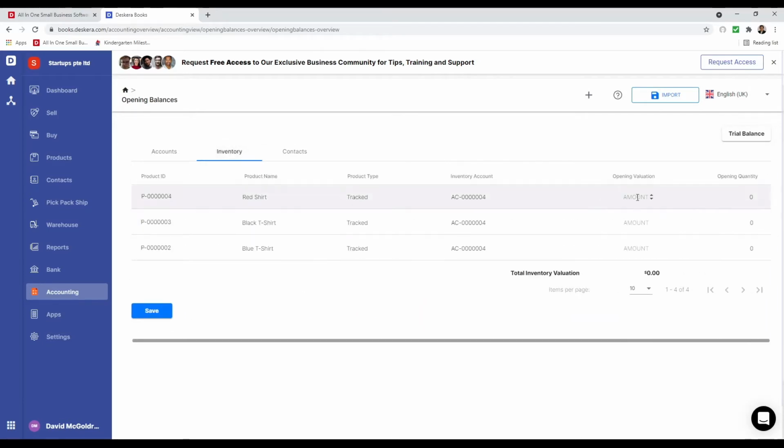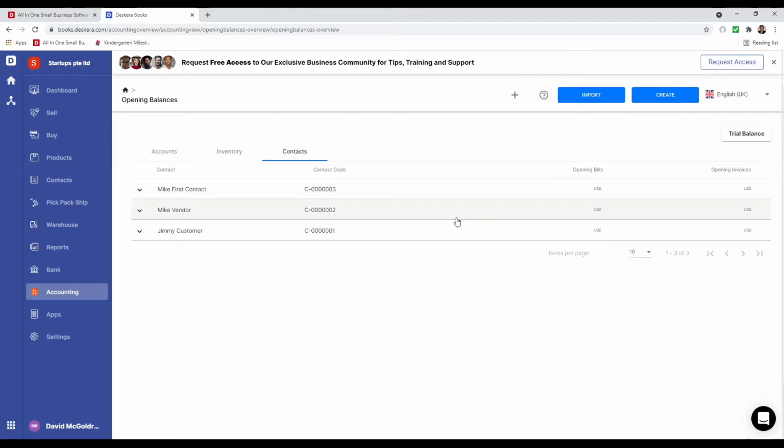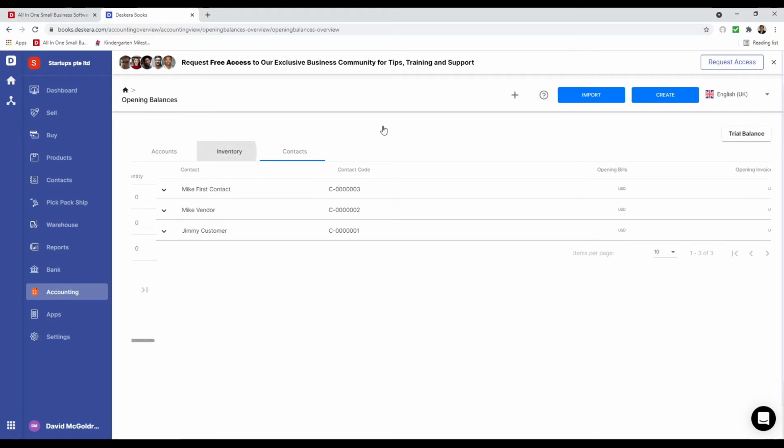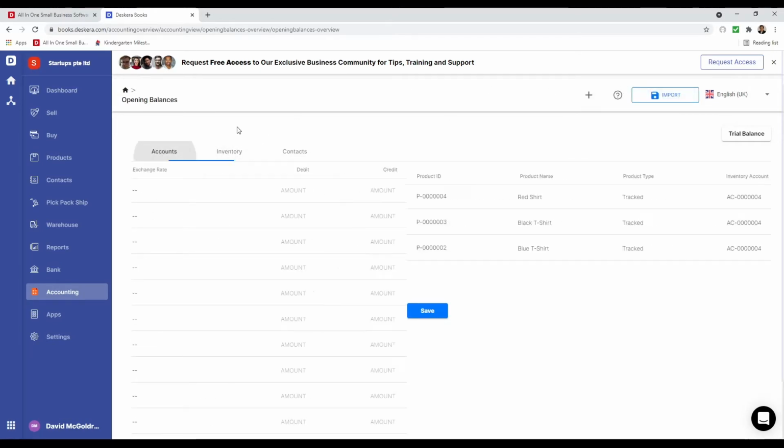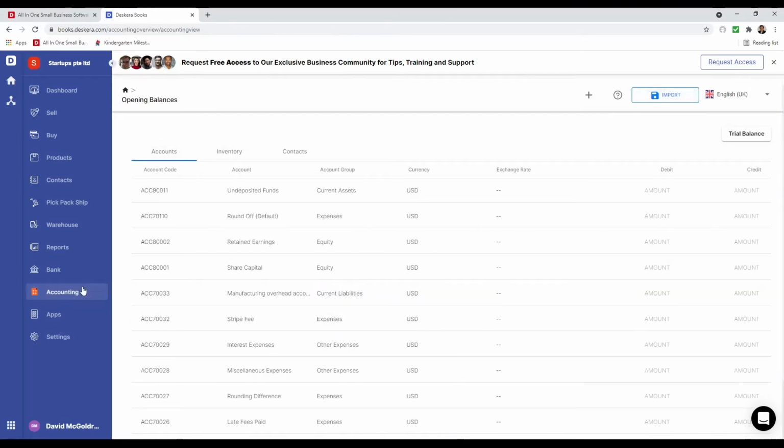Under inventory, this is where you can put your opening valuation and opening quantity if you didn't do so with the products. And this is where we have our contacts. So this is where you can import your opening sales invoice and opening bills. And you have the ability to import or create. So I can import it for contacts, import it for inventory, and import it for the accounts.